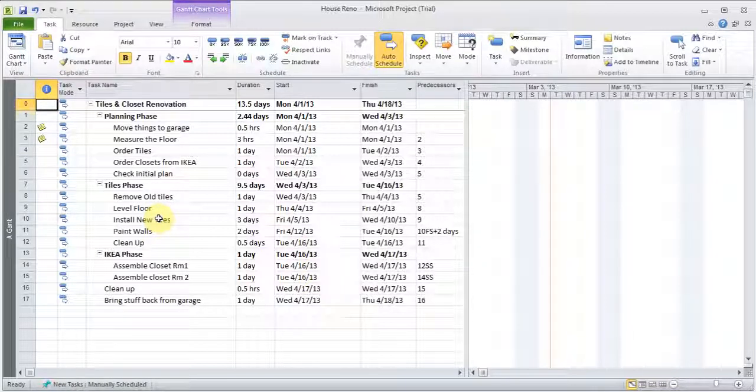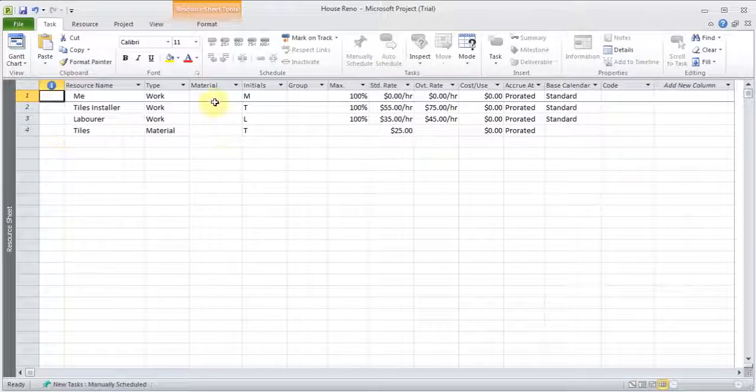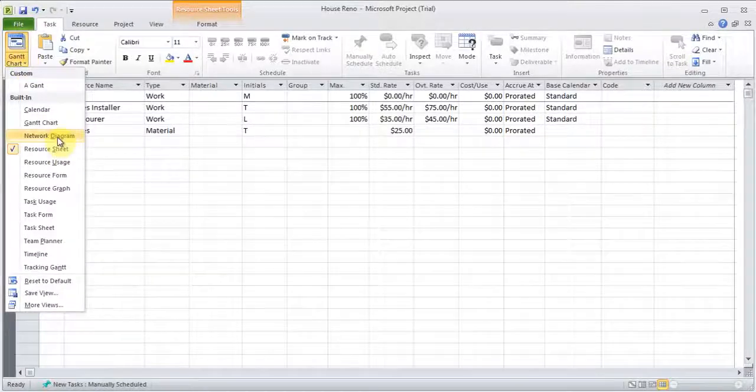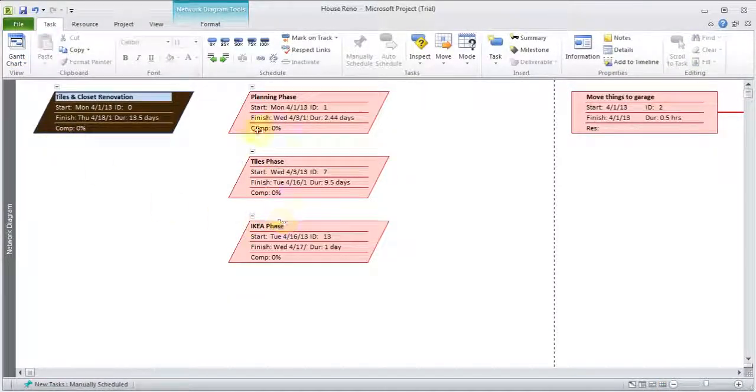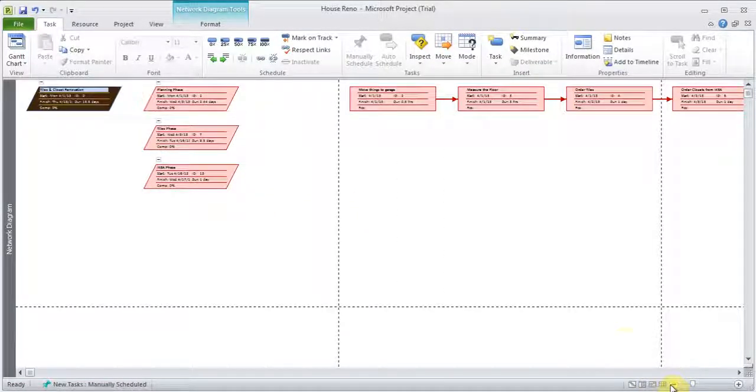So in many of these cases we've applied some of the resources. Just to look at our resource sheet, I can click here and I can go to the resource sheet and I can see all the resources where I had added all the prices. I can also click here and go to network diagram. It kind of shows me my network, and I can use the zoom to reduce it so I can see how things are lined up.